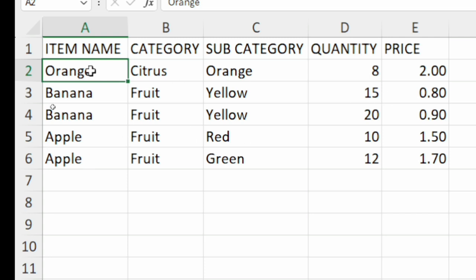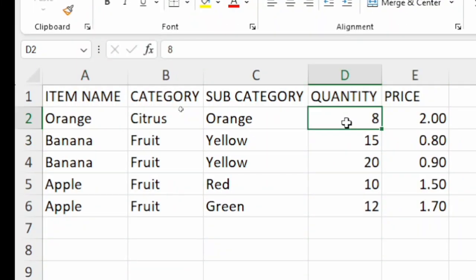Apart from text, we can also rearrange or sort our numbers. If you look at the quantity we have here, we can rearrange them from smallest to largest and then largest to smallest. So the first number we have here is 8. See, we have 15, 20, 10, and then 12. Now let's rearrange this from smallest to largest.